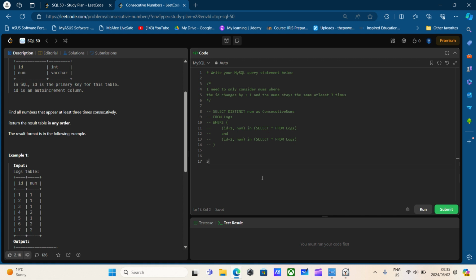Let's do a select distinct, and I'll do L1.nums as consecutive nums, from logs as L1. Now this will grab every number in L1, every number from the logs table. But what if I did this?